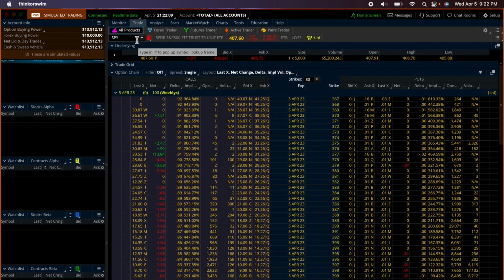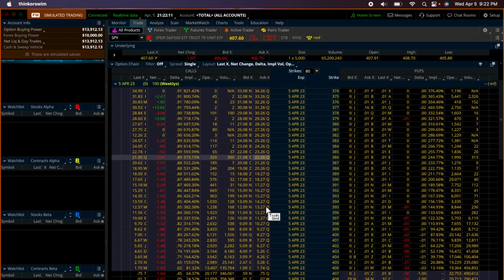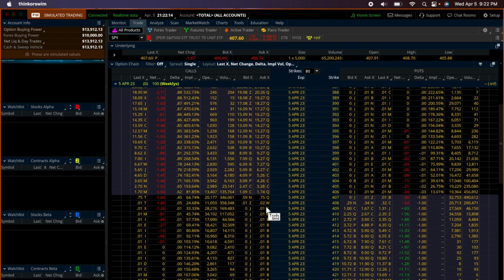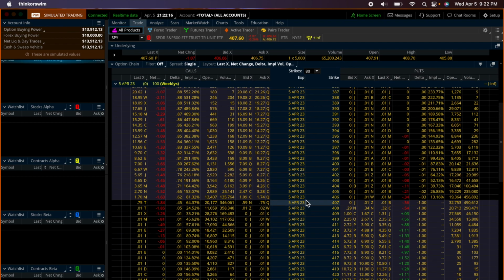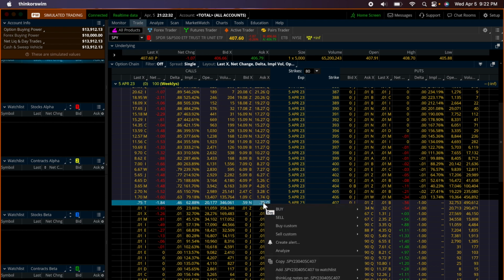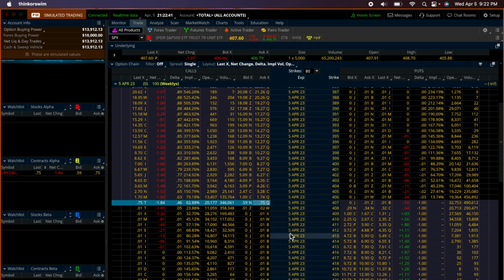So as I come in here in the morning and I start looking at my option chain and I see what contracts I want to trade for the day, let's say I want to trade SPY 407 calls, but I'm also wanting to have some other choices available. I'll right click this contract on the ask where I would click to buy it, and then go to add this contract to watch list. Let's go contracts alpha because it's a contract. So we're going to put that in our contracts watch list.